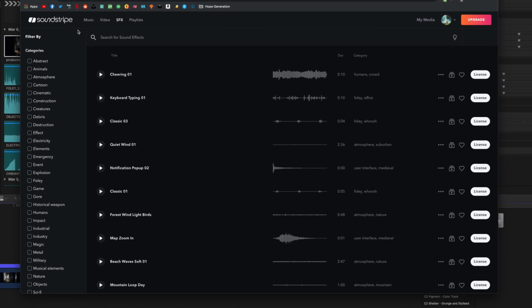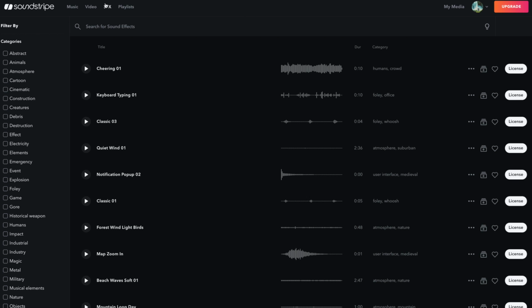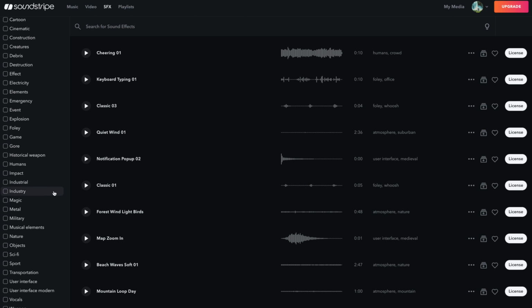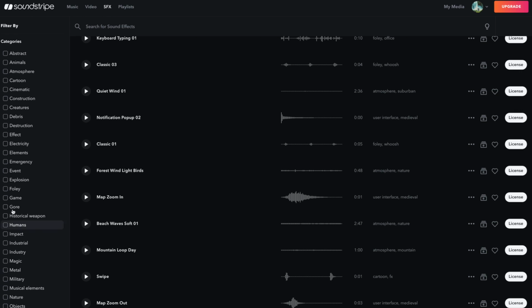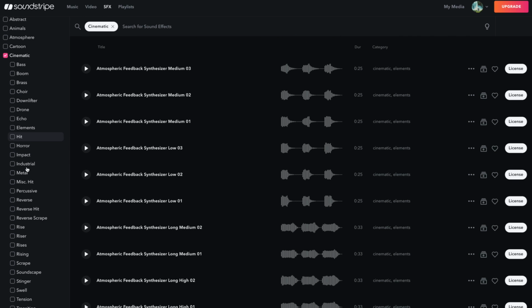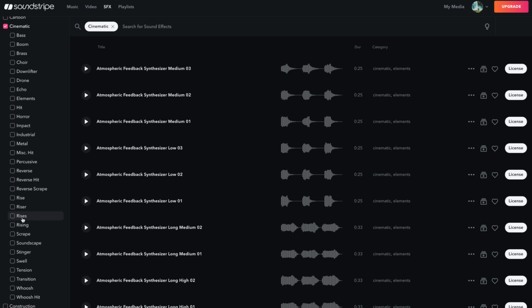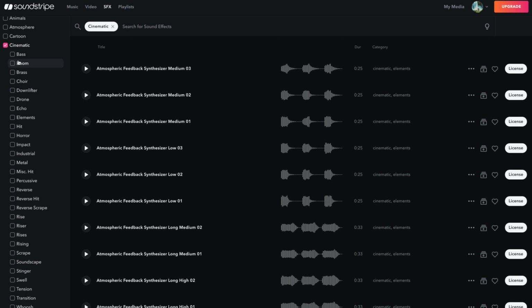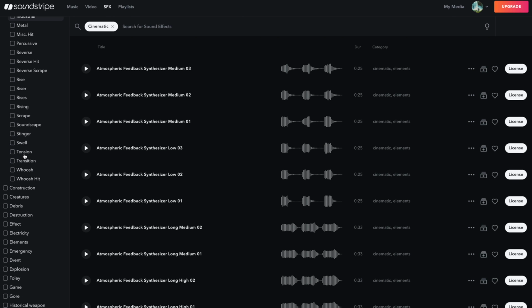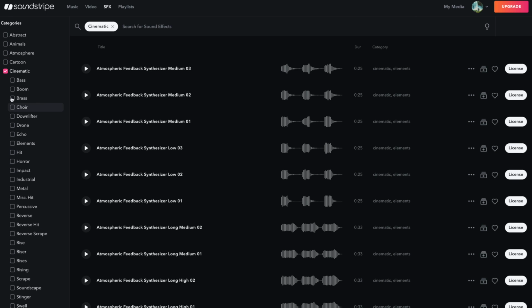Okay, so when we open up Soundstripe, we'll just hop on over to their sound effects panel here. In here, we have so many options on the left-hand side, and a lot of these, when you click on it, let's say I click on cinematic, will kind of open up into subcategories. So it can be really useful for getting around quickly. If you have an idea in mind but don't know quite what to call it, this might strike inspiration.